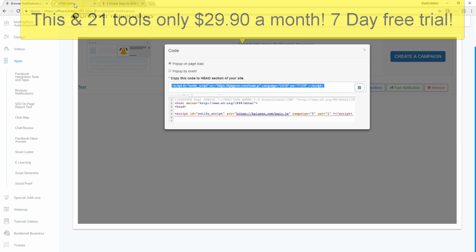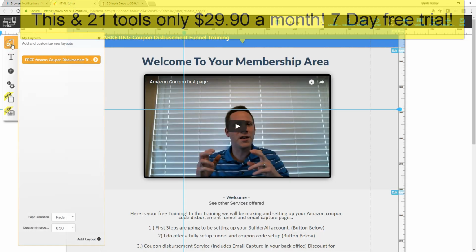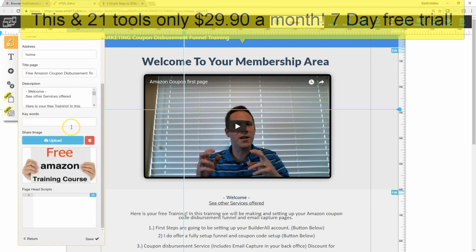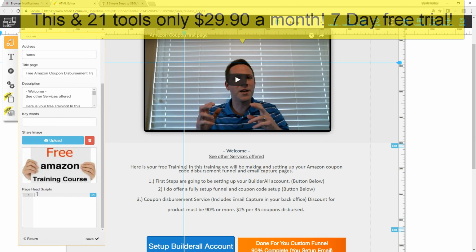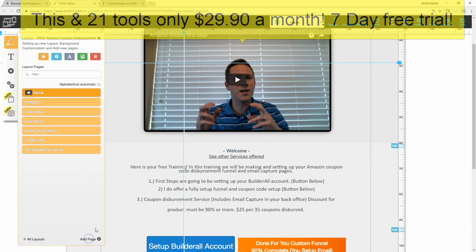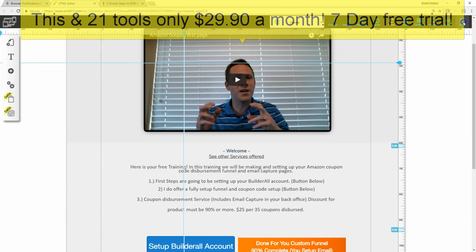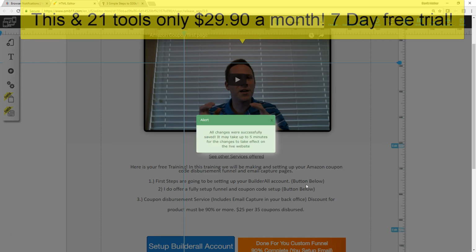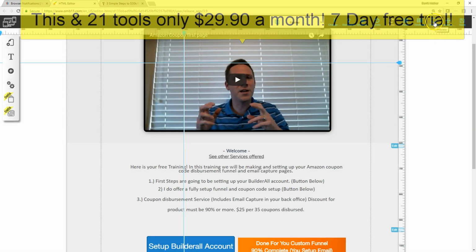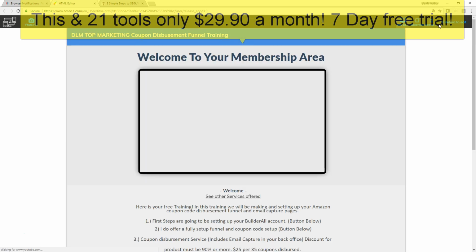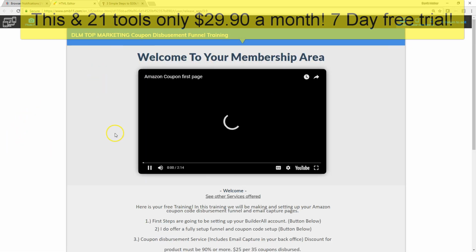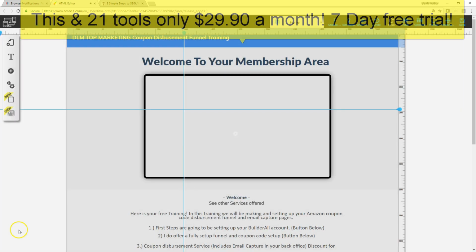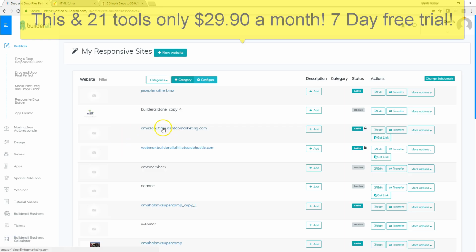We're going to go to our site, and we are going to go to edit, and we're going to click your home tab, and we're going to go to your page head scripts, save, close that, save. Alright, and then what we're going to do is go in here and preview, and this should populate. It has to be a live site. Alright, so we're going to go to the live site here.